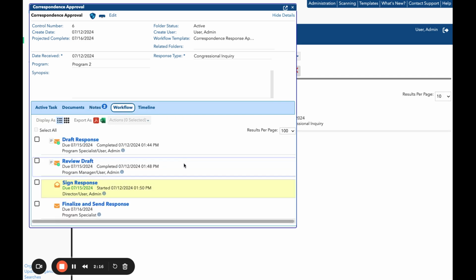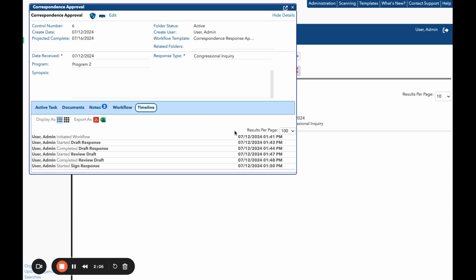The workflow tab shows us the tasks that have been completed so far, the current task that is being worked, and future tasks that need to be completed. The timeline also shows us a view of the work that has been done by who and when, showing us a full audit of the response process.